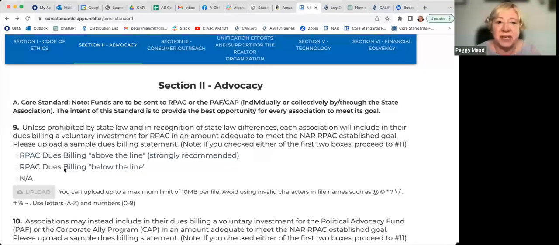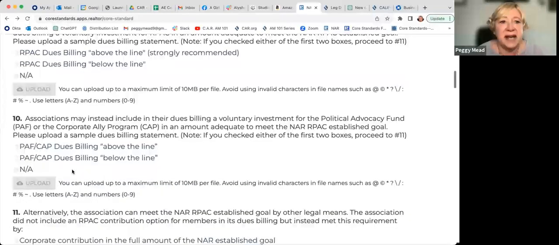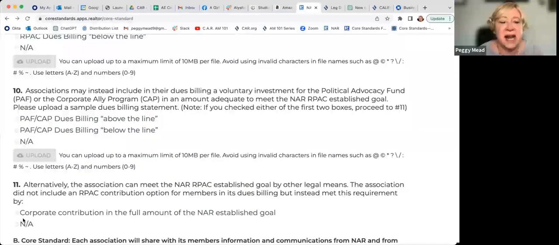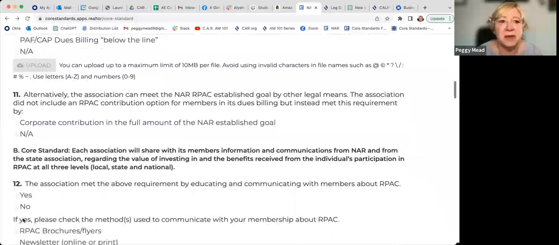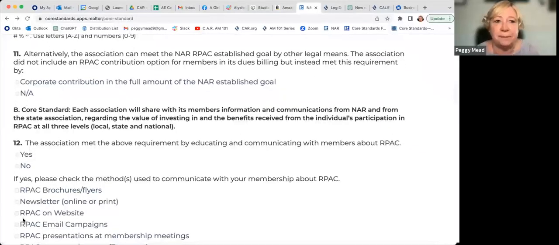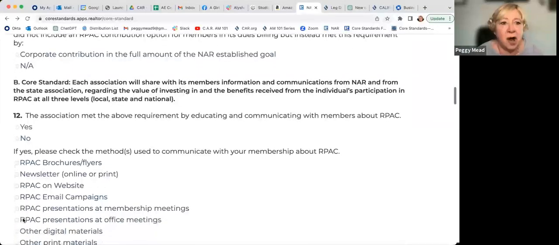What you have to upload in here is either the letter from Lisa Edwards last year, the email that said you did pass this requirement, or a copy of your 2023 dues billing, either one. That's what you need to use. Then 10 and 11, just hit NA and NA because you don't need to do those because you've already satisfied number 9. Then educating your members about RPAC.